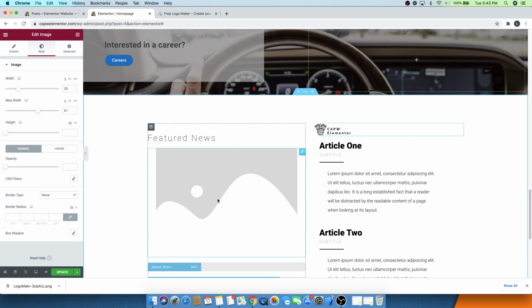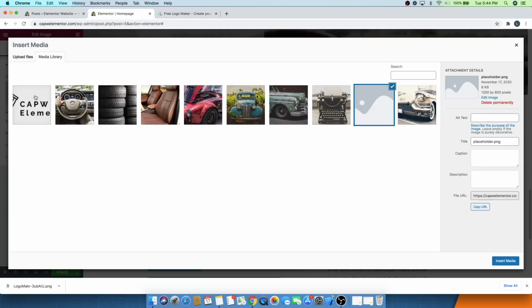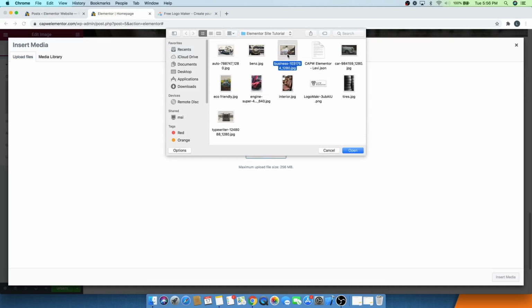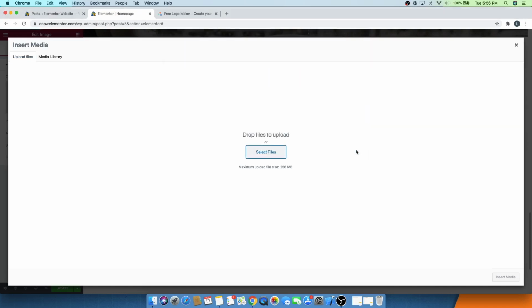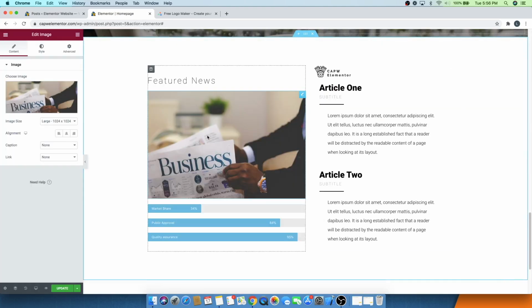All right, and now we can insert an image right here for the featured news. So we can click on the blue icon to edit, go over to choose image, upload files, and select the file, and select the business image right here, and click open, and insert media. Perfect. So now we've got our image right here, and it's looking good. And then we've got our fake articles on the side, as well as our logo for the website.